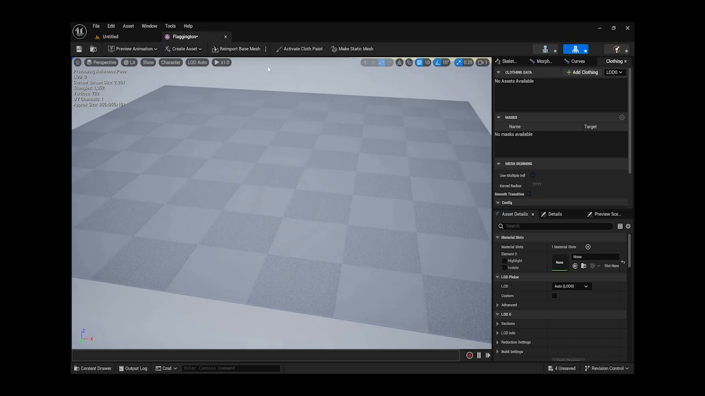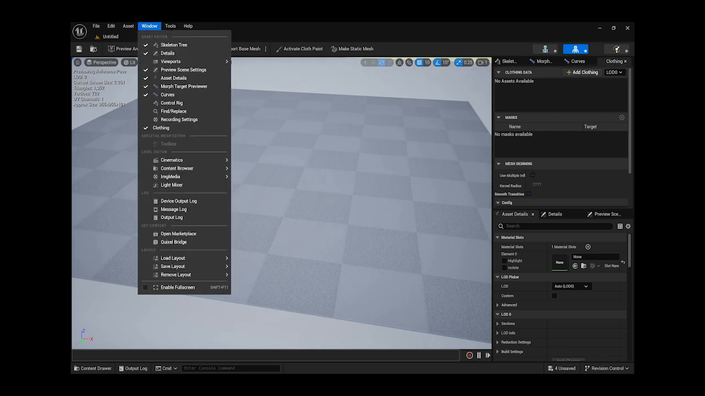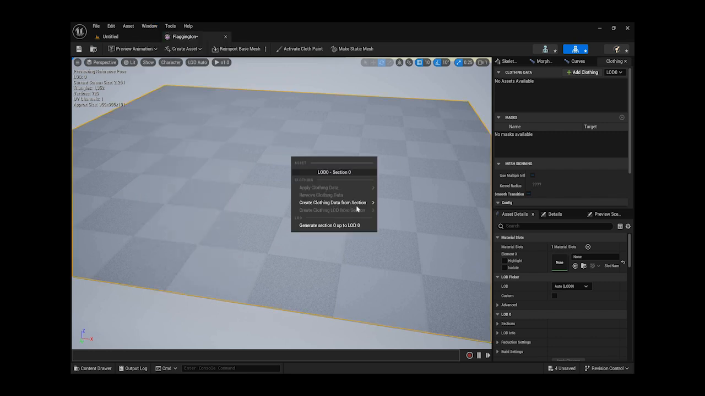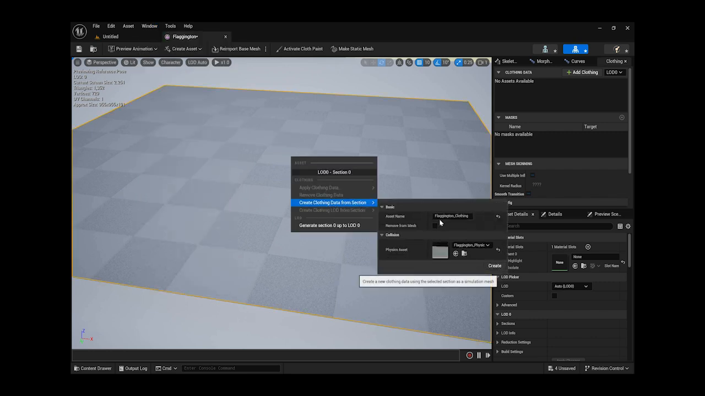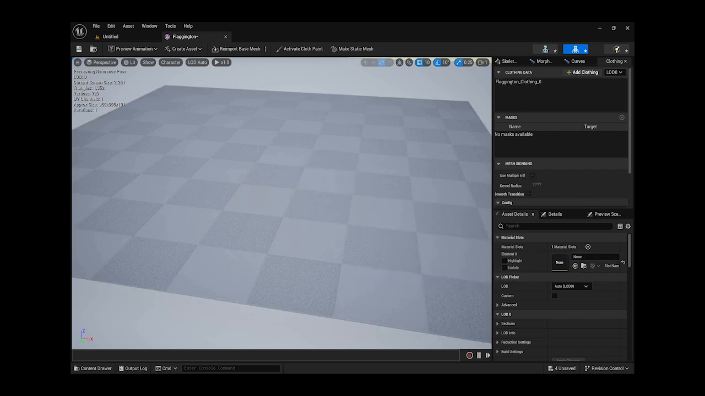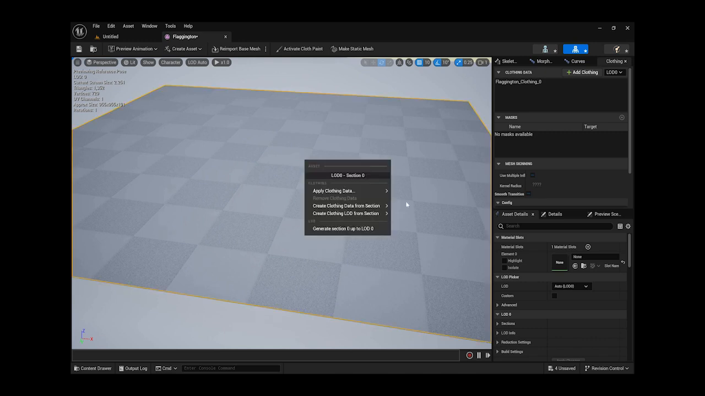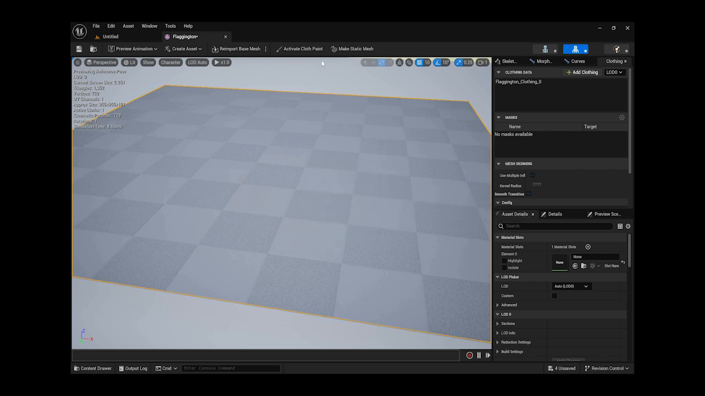On your right, this is new. If you don't have that window, just go to Window and click Clothing, and then right-click on this, and you want to create clothing data from selection. You want to click Create, and then click on this again, and apply the clothing data to the mesh that was just imported. So let's click on that.